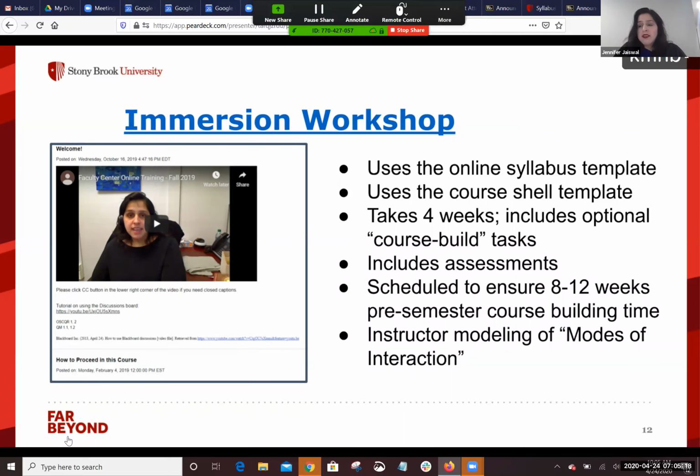Another concern from faculty has always been, it does take a significant amount of time. It takes about 4 to 5 hours per week to participate. And you do have to have a basic knowledge of Blackboard in order to participate.